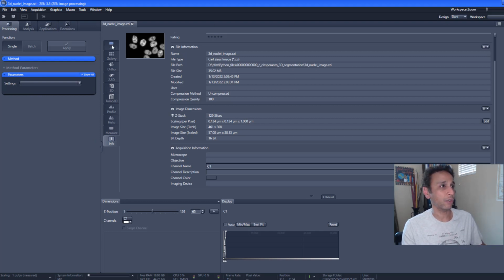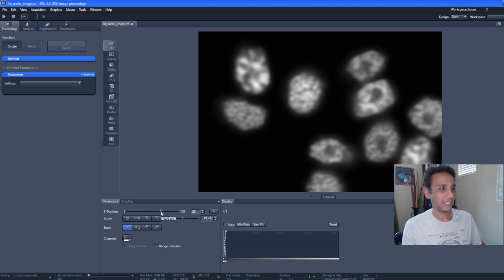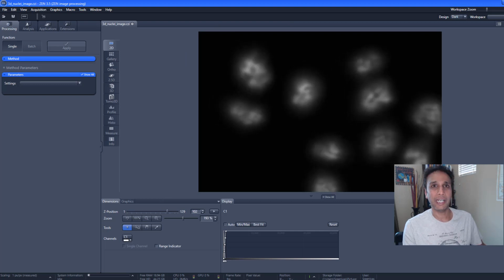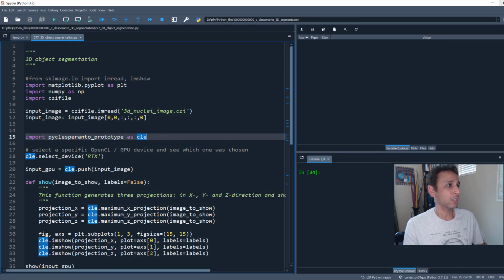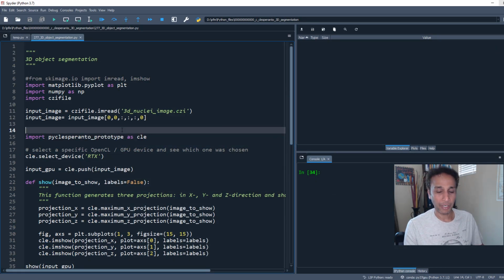Let's just look at our image, and this is our image right there, and our goal is to segment these individual objects in 3D. Okay, so again, this is a couple of lines in pyclesperanto. So I am showing you many examples of pyclesperanto so you get motivated to using this library and working on your own data sets. Okay, this is going to be the last example, like I mentioned.